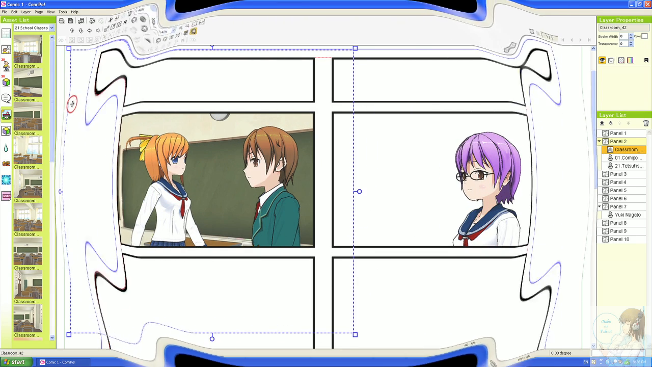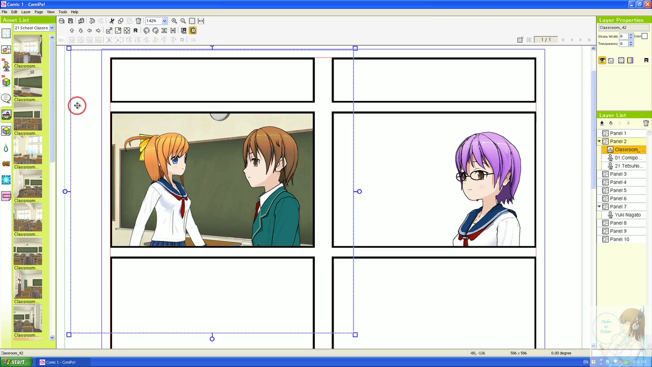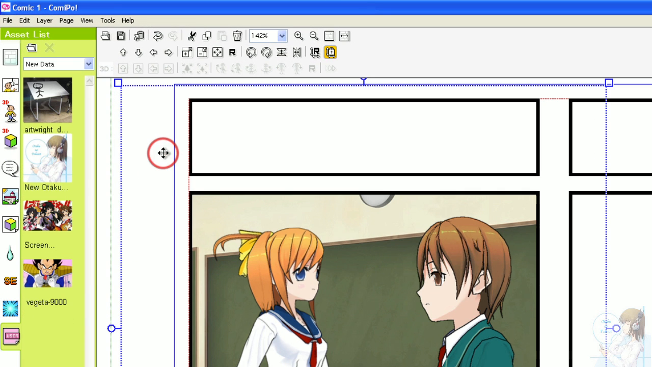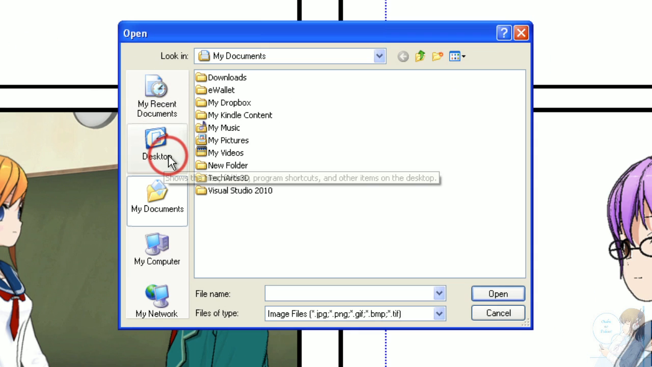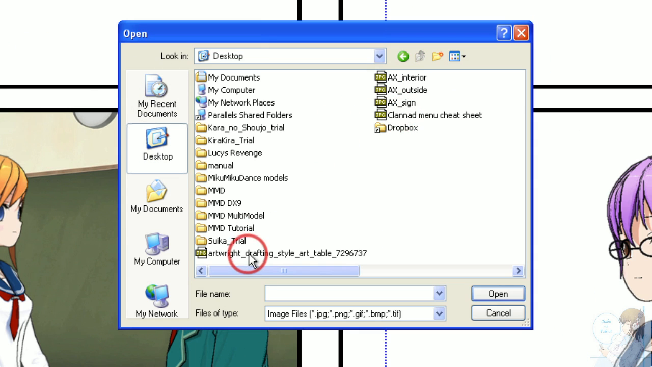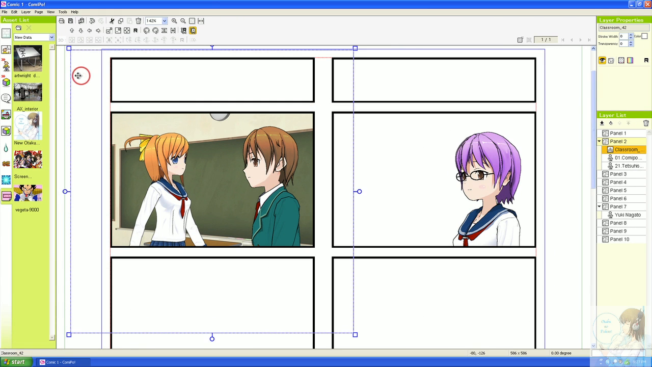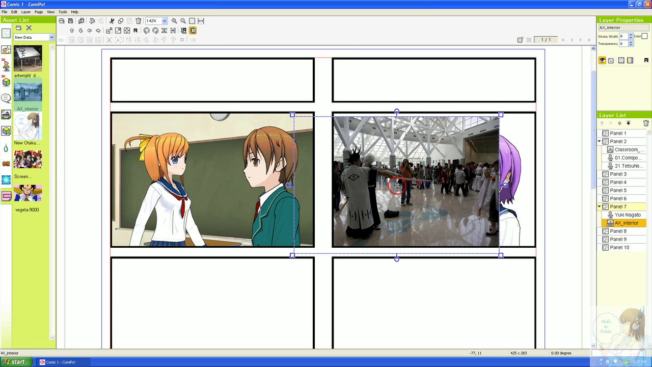Okay. Of course, you're not limited to the backgrounds that ComiPo comes with. You can actually import your own graphics files to use as backgrounds. We do that here in the User Image tab, by clicking on the Import User Image button. And just like ComiPo's built-in backgrounds, just drag it in and size it as appropriate.